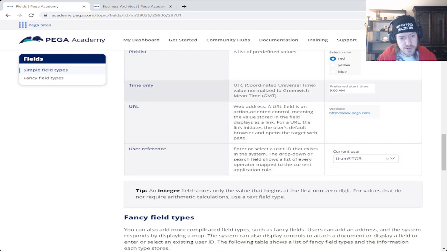UTC, coordinated universal time value normalized to Greenwich mean time. So, yeah. And obviously, you can modify that however you want to locally and so on and so forth. So, URL or web address. A URL field is an action-oriented control, meaning the value stored in the field displays as a link. For a URL, the link initiates the user's default browser and opens the target web page. So there you go.